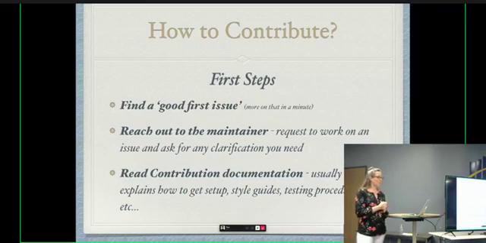So you definitely want to try to reach out to the maintainer to find out if it still needs to be worked on, and also to ask any clarification, because sometimes issues are put up in very general terms. When I go here, this happens and this should have happened. Okay, so then you might want more information.